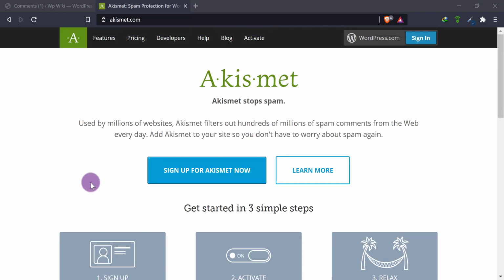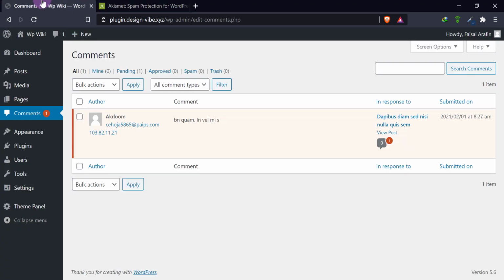Firstly, go to the dashboard. You see here I already got a spam comment from a bot. Right now we will add a plugin called Akismet.